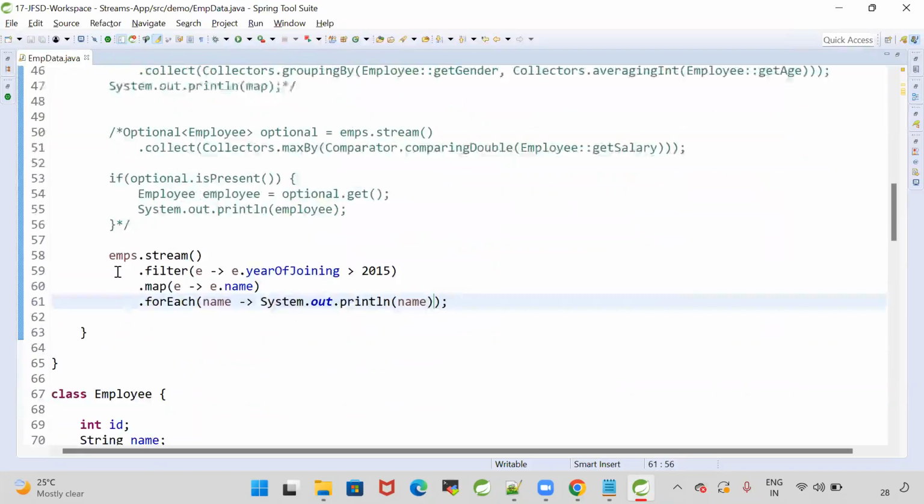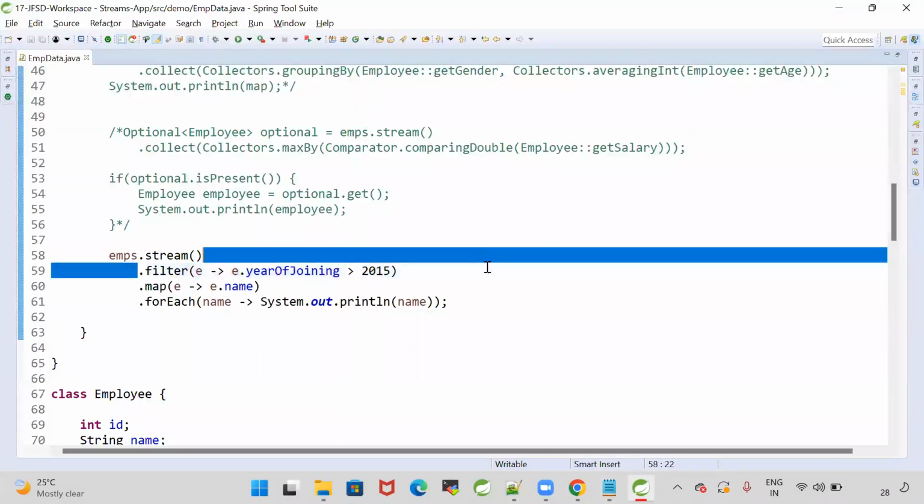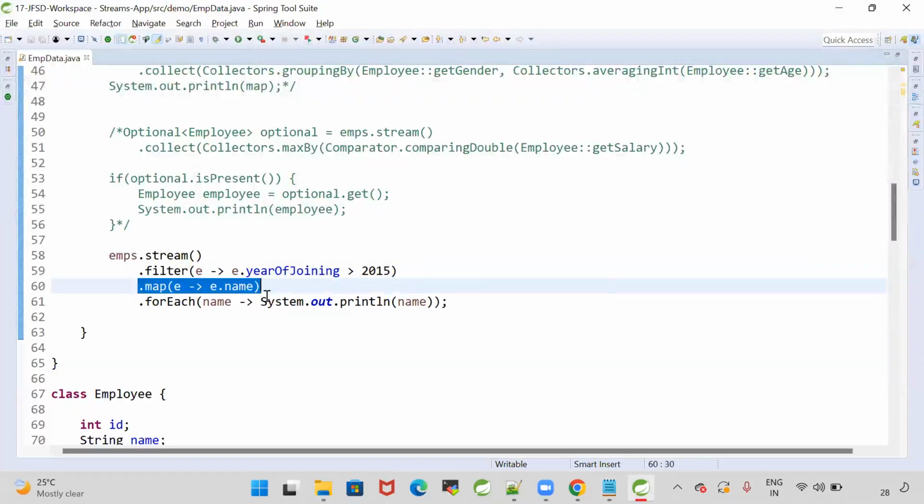Filter based on the year of joining, then just get the names. Get the names of all employees who have joined after 2015. First I want to filter the records who joined after 2015. For that I'm doing a filter. From them I want to get just the name. For that I'm using map.